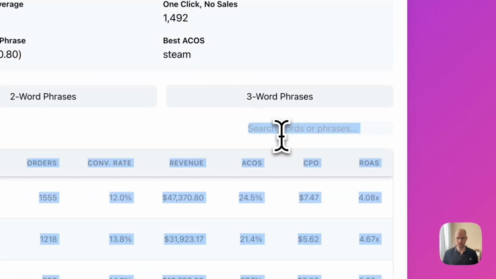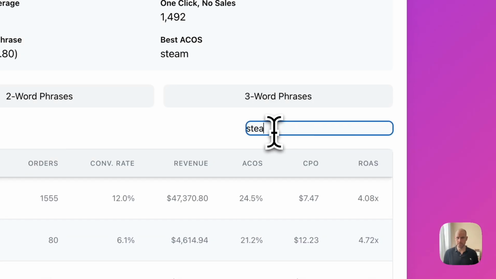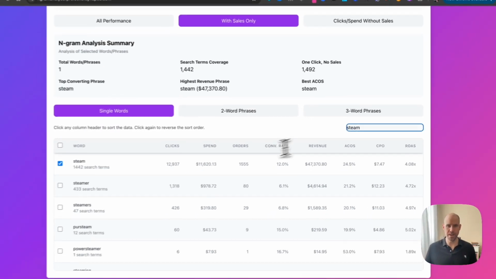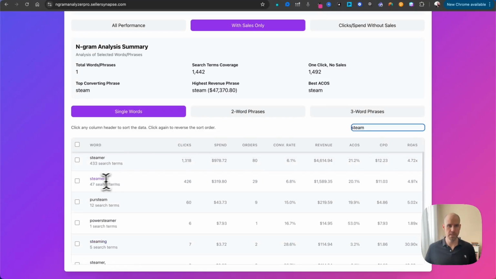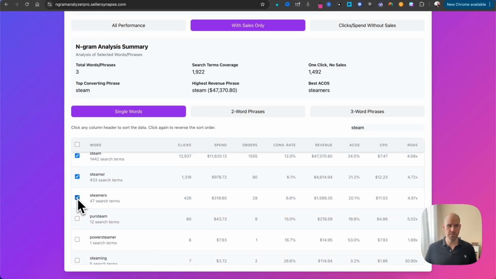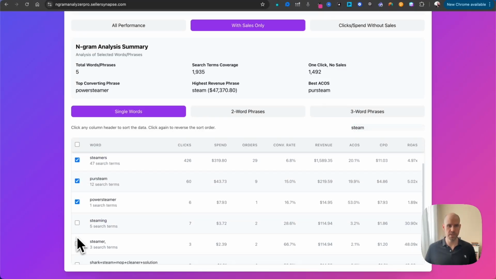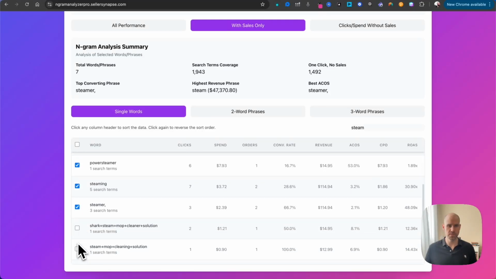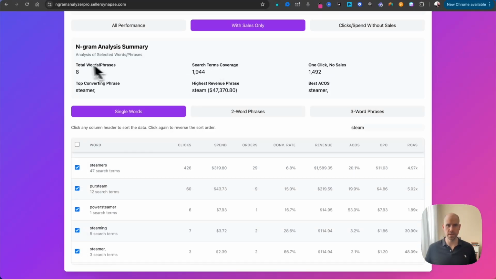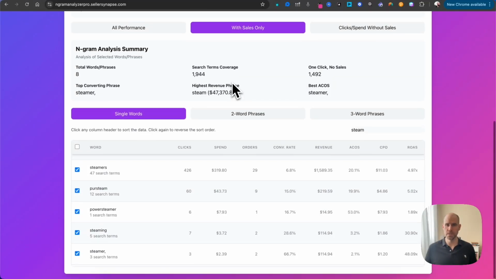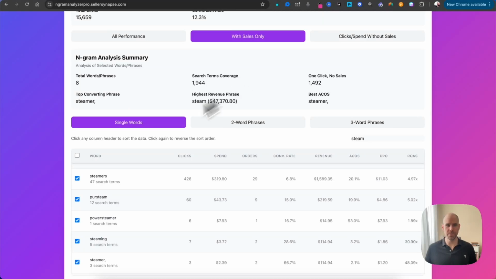We can also go in here and search steam, so we can see everything with steam in it. Then we could select various words and phrases here, and get a summary of all of those phrases at the same time, if you wanted a full summary of anything with steam in it, for example. Let's go ahead and delete this.